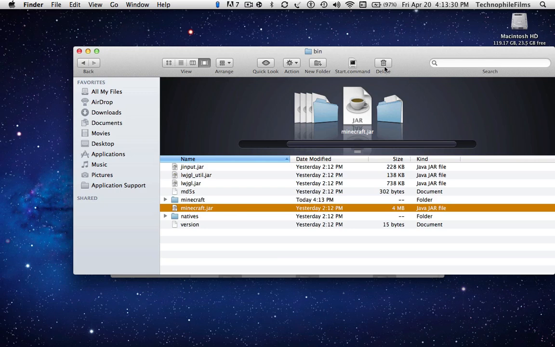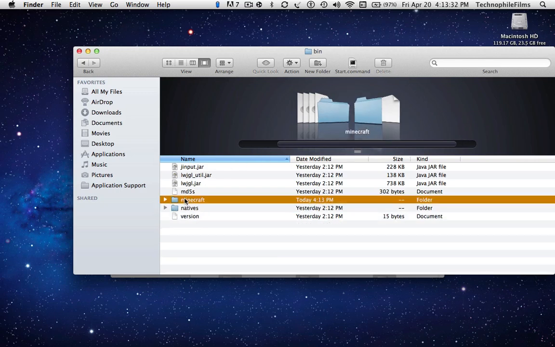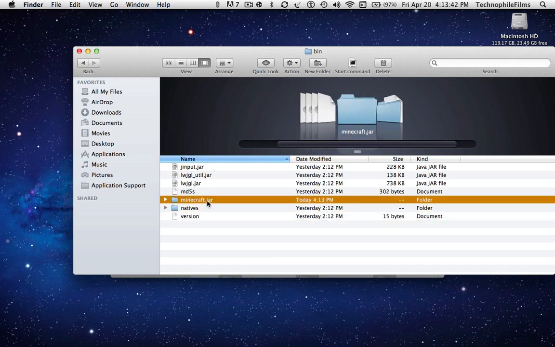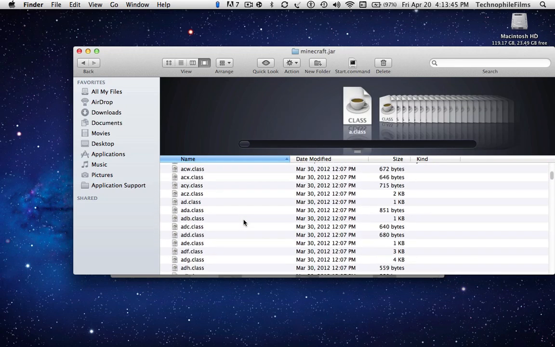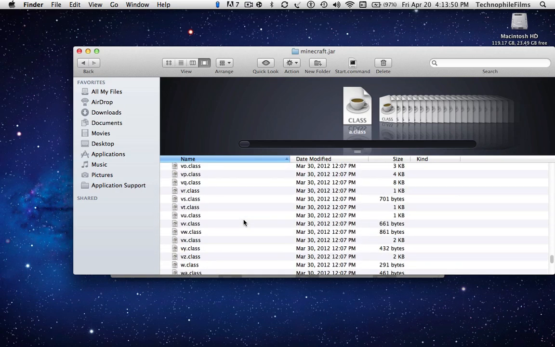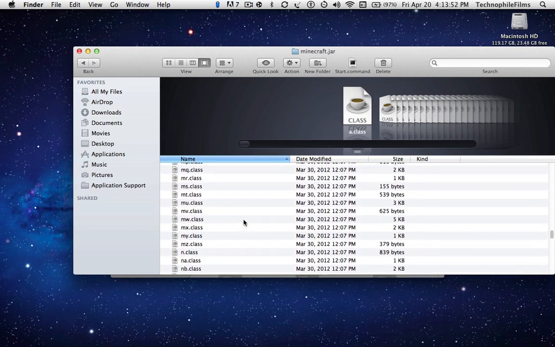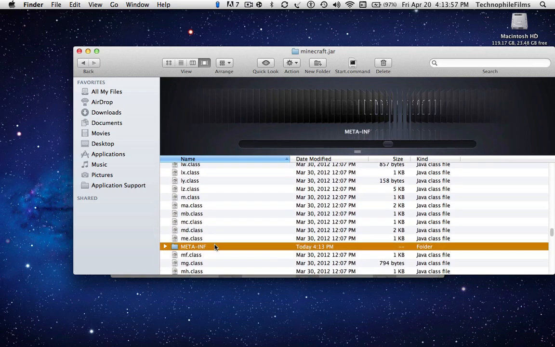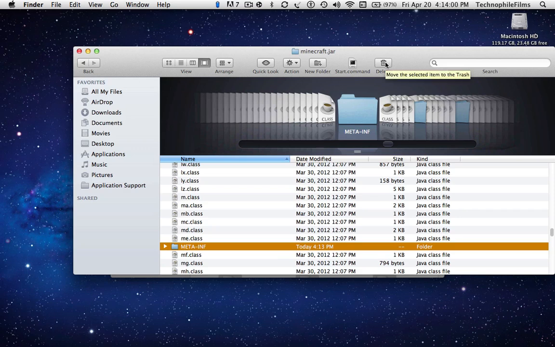Once you've done that, delete the jar file and rename the folder Minecraft.jar. Click add. And once you've done that, open it up and find the META-INF folder. There we go. Okay, right here. Delete that, because that's gonna mess up the mods that you install in the future. Just better to get it out of the way.